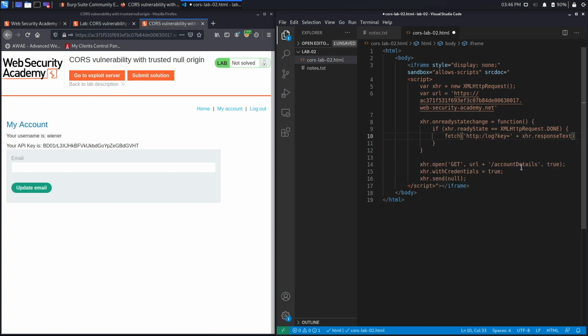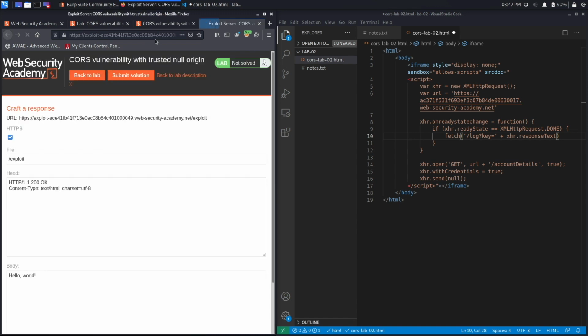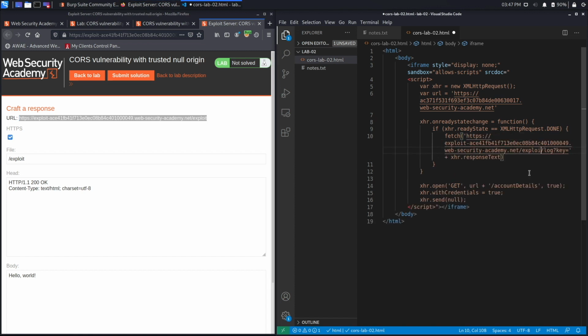Now we're going to have to change this so that it complies with the web server itself. For us, it would be the URL, or the origin, of the web server. To get that, we click on go to exploit server, and it's this one over here. So let's copy that, put it over here, and remove exploit. You have to specify it here because it won't find it on its own since it's running in a sandbox. So let's save this and see if it works.